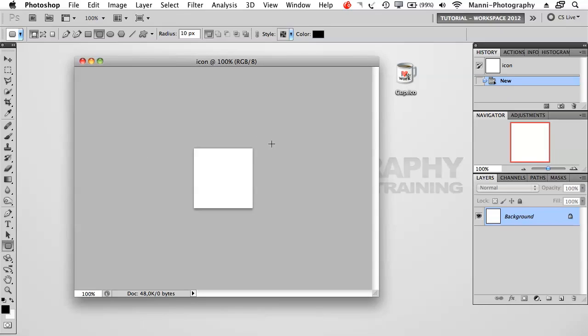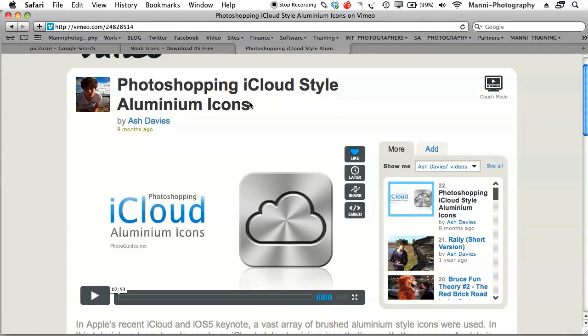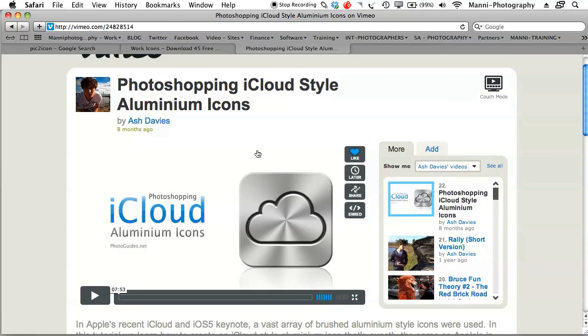Now, if you want to create a really nice looking icon, I can just let you guys know, go to Safari, go to this guy, Ash Davies. He created a really nice icon on iCloud with aluminium icons, and he shows you a whole tutorial on how to do it. It's pretty awesome. I watched it this morning and it's very, very good. So if you want to learn how to create your icons, go to this guy and just have a look. It's really, really awesome. All right.